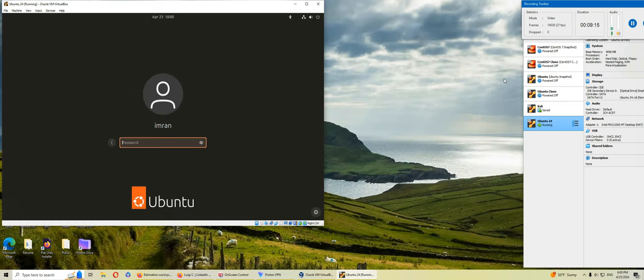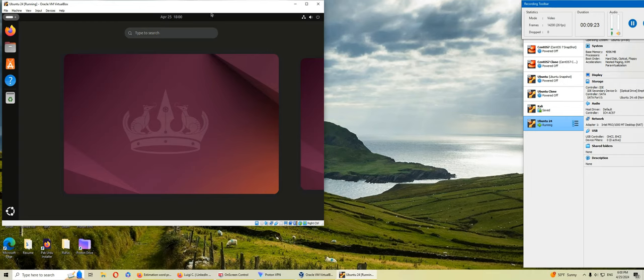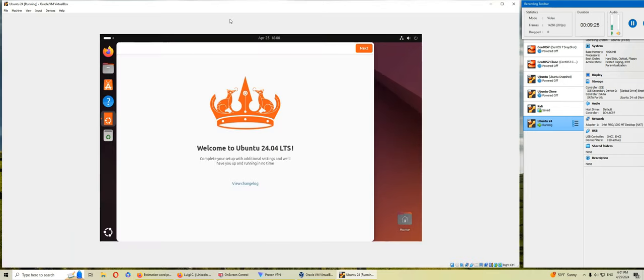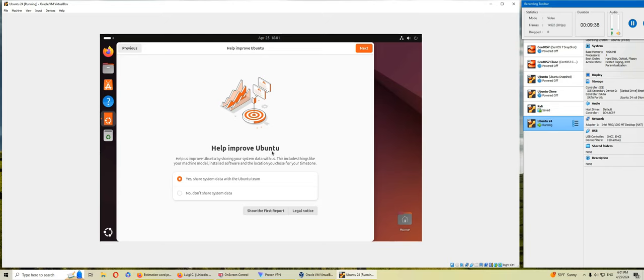There you go. I have my login screen. Hopefully it will be full screen. Welcome to Ubuntu. It's not yet. View change log. We don't want to. Let's click next. Ubuntu Pro. We're gonna skip for now. Help improve Ubuntu. Okay.